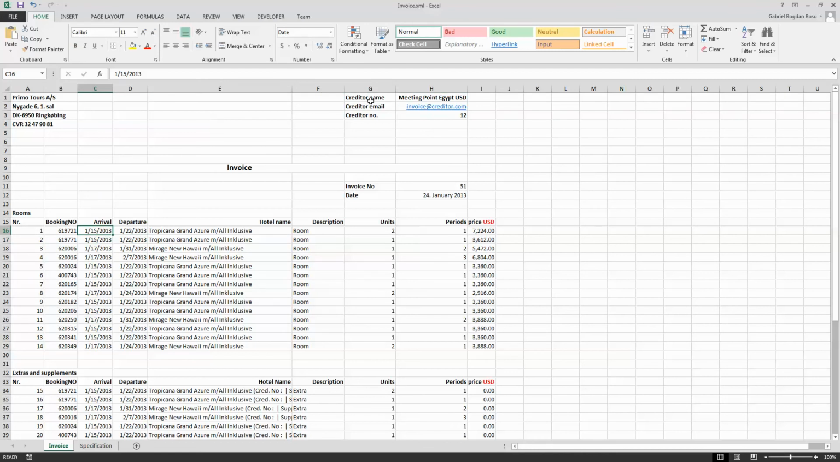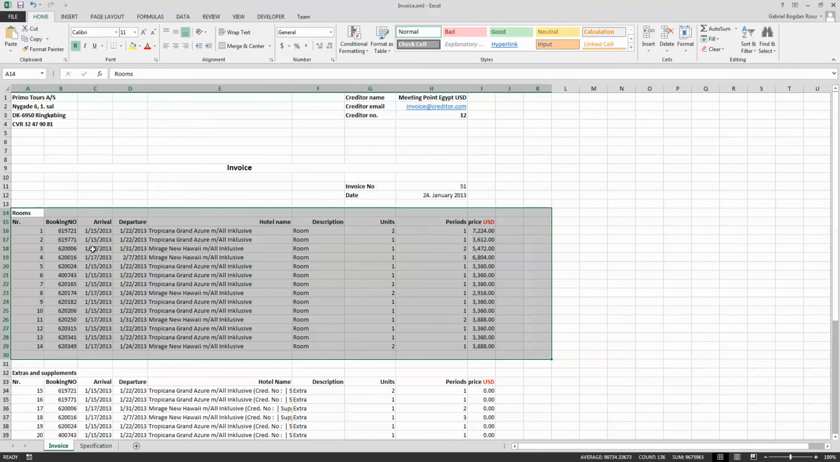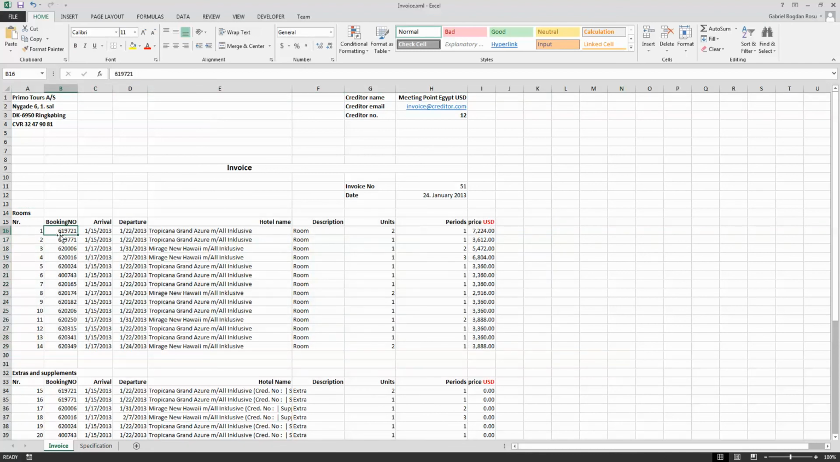We have here the creditor name, the email, the invoice number, then rooms are listed. So you have each booking number with arrival date, departure date, the hotel and number of units, period, 1 week or 2 weeks or 3 weeks, and the price. And of course the price is in US dollars in this example.